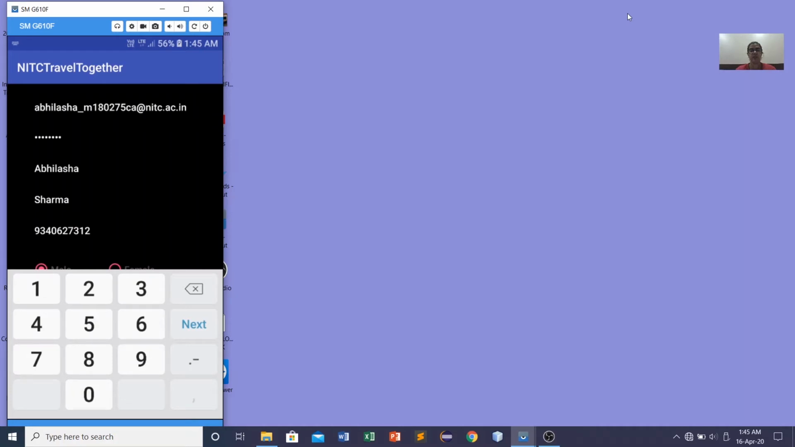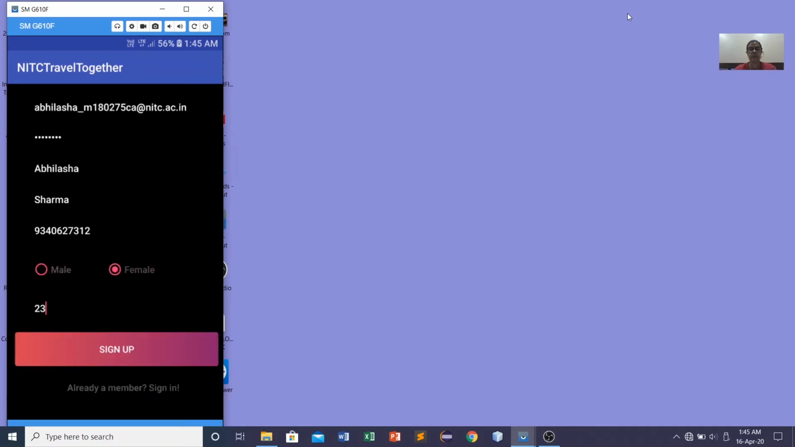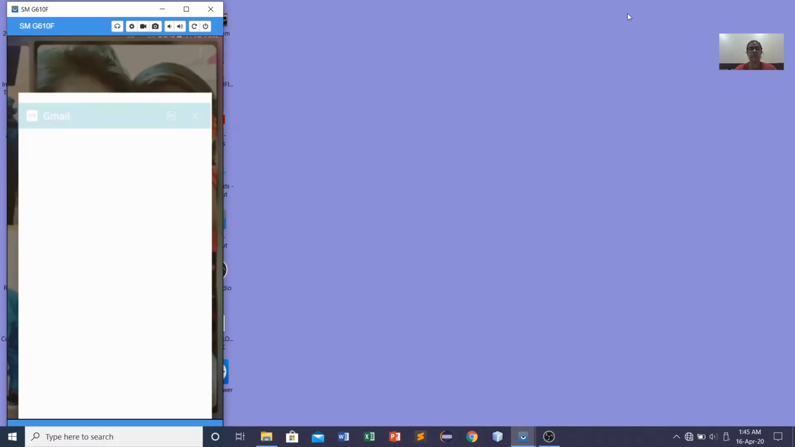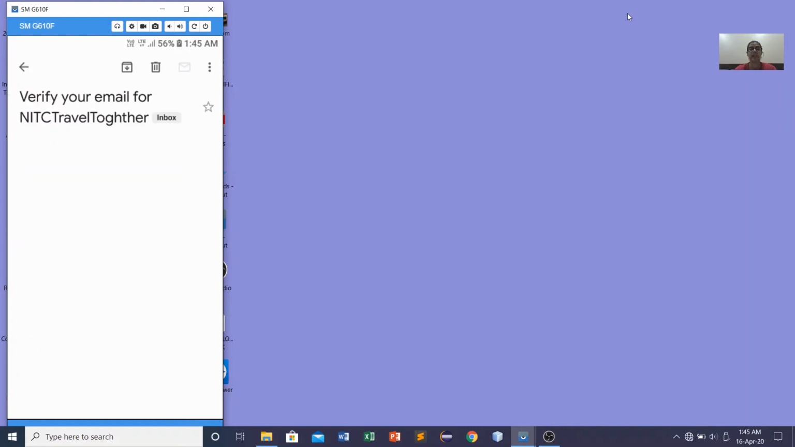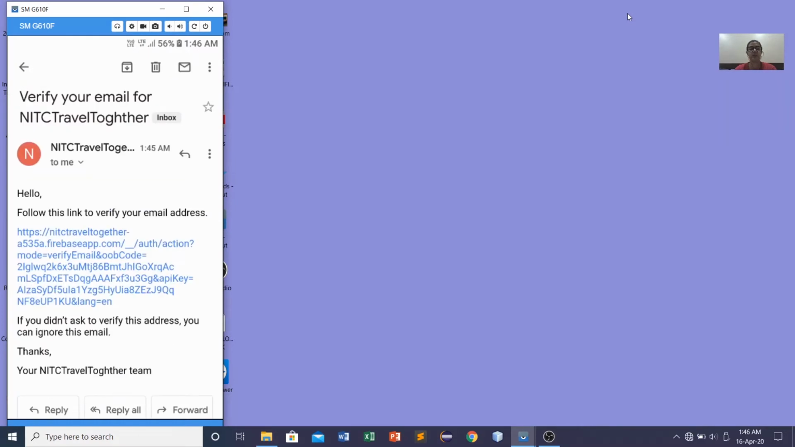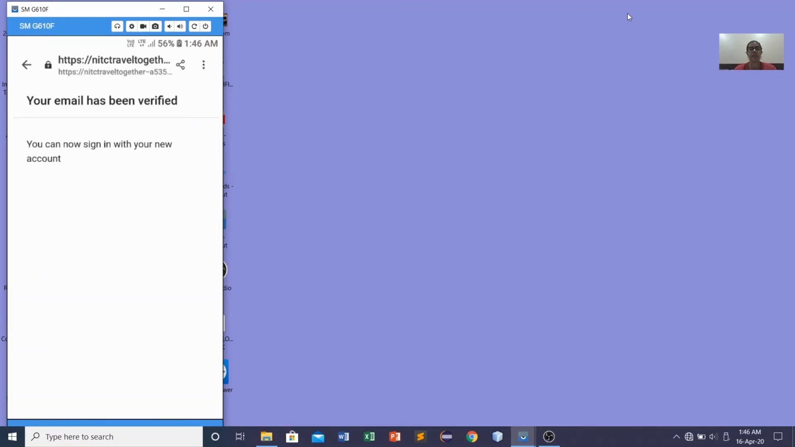Then my gender, my age, and then I will sign up. Once I sign up, it says registered successfully, please go to your email and verify your mail ID. So I will go to my email ID, and yes, I see I got a verification email from NITCTravelTogether. Through this link I will be able to log in, and this page says that you can now go in with your new account.